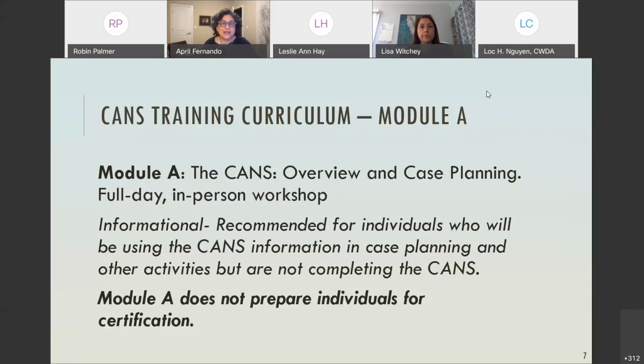So the first module is Module A. This is called the CANS Overview and Case Planning. It's a full day action-packed workshop. It is intended to help people who are going to be using the CANS information for practice and for case planning, treatment planning, action planning, whatever you want to call it. But it's not necessarily preparing individuals for certification on the tool. It will cover all the important information you need to know about what the CANS is, how to use the information in planning and in your practice, but it will not prepare you for certification. That's Module A.